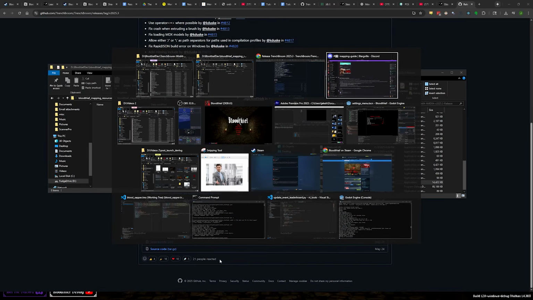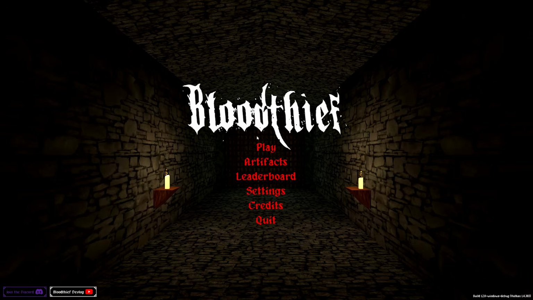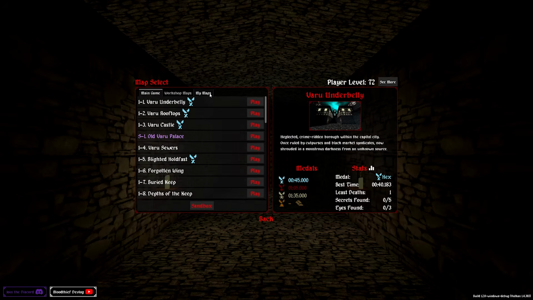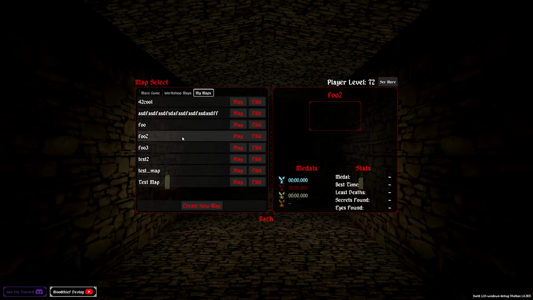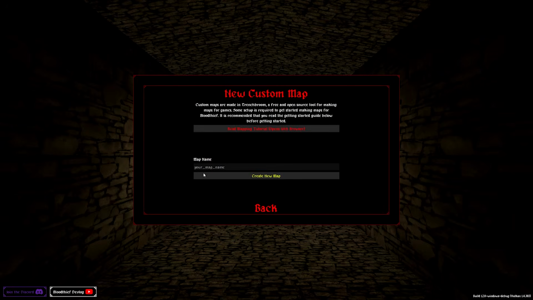Now let's go back to the game. So here we are in the game. Let's create a custom map. So I'm going to hit play. Now that you see these tabs here in this new update. So I've created a bunch of test maps here. Let's ignore these and let's hit create new map. I'm going to name my map tutorial map and hit create.